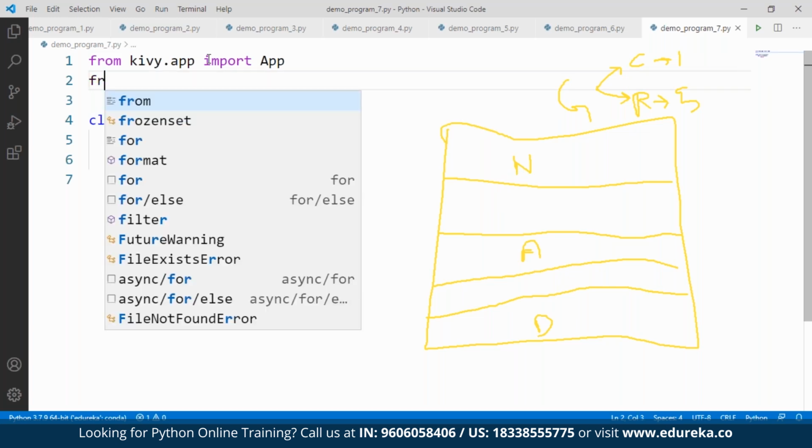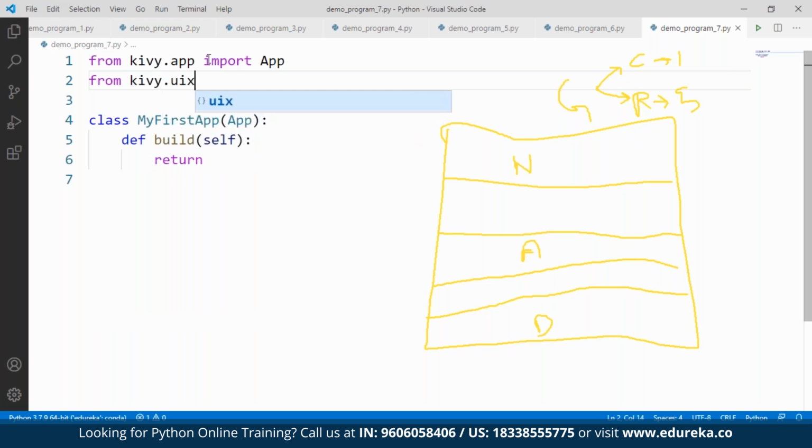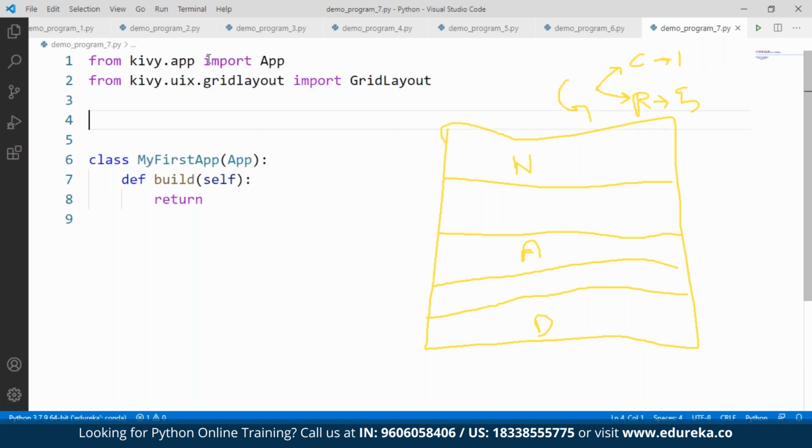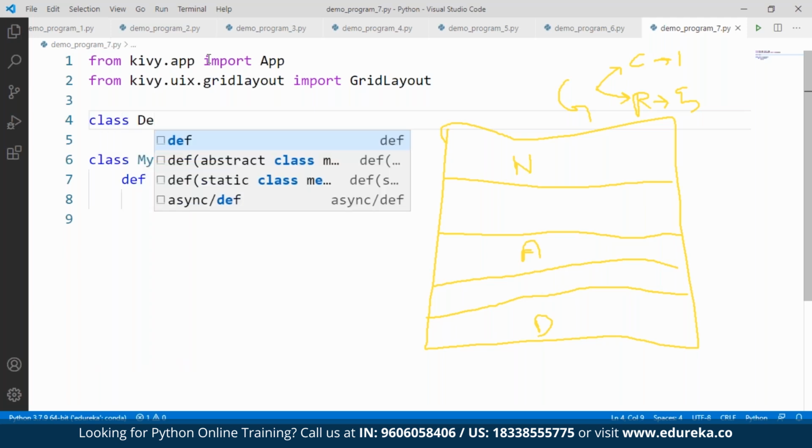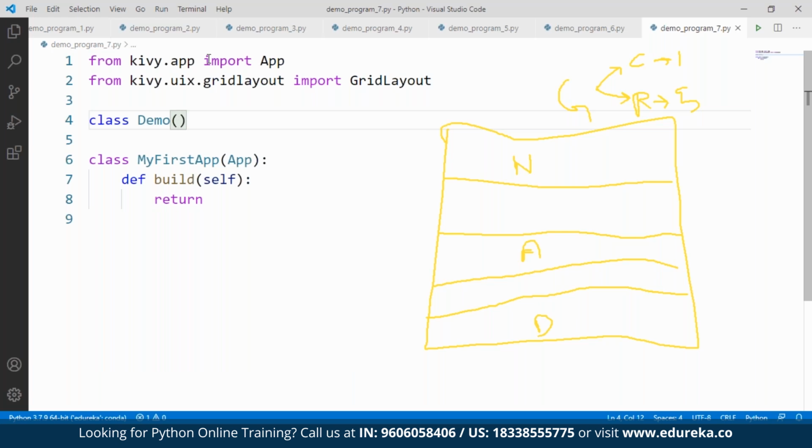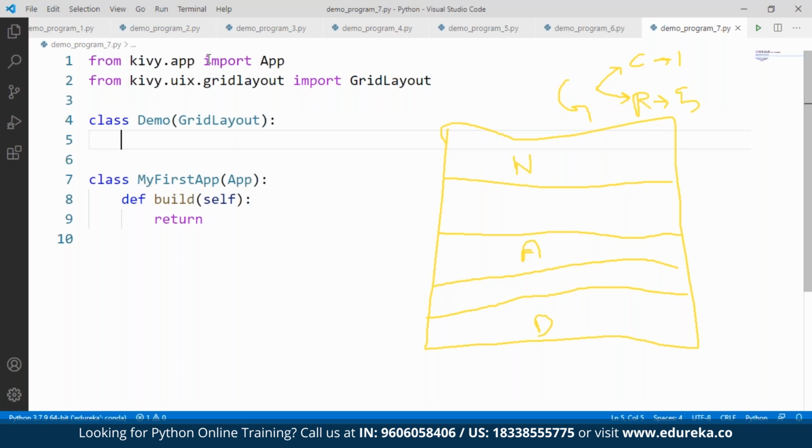All right, we'll be using grid layout here. So from kivy.uix.gridlayout, import the grid layout class. Perfect. So let's have a class here. We'll give the name of the class as demo, which will be inheriting from the grid layout. Earlier, in order to have our widgets, we used to call a constructor and define all the widgets within the constructor, right, for the grid layout. So this time we'll just be writing pass.